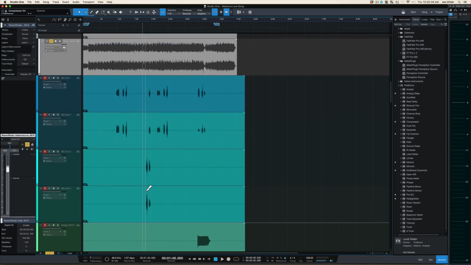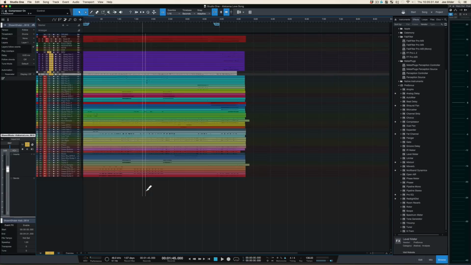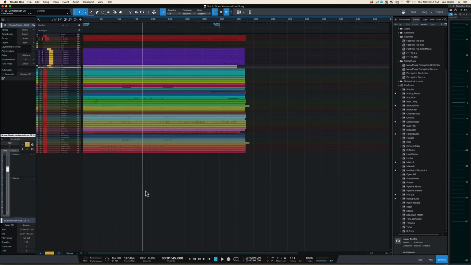I'm not trying to match his mix as much as I am just trying to use it as a reference for some of his intentions if it's not clear from the tracks themselves.